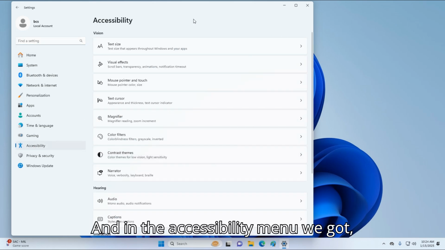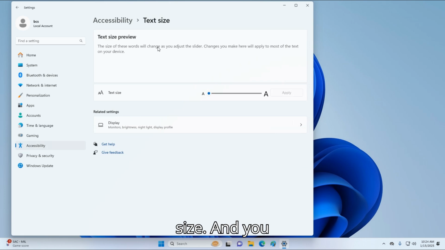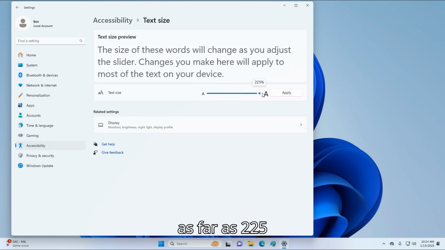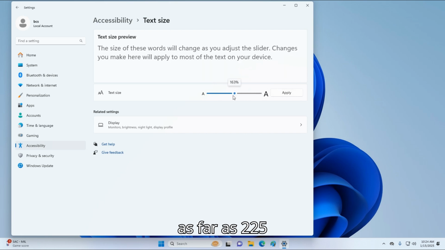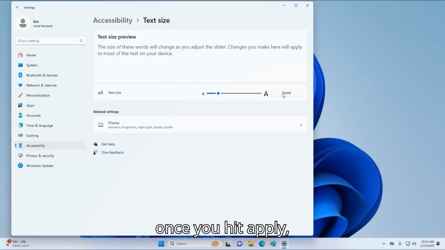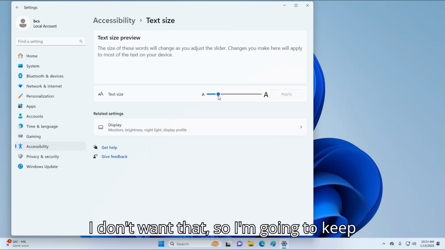and in the accessibility menu we are going to go to text size, and you can bring the text up as far as 225 or leave it at 100. And once you hit apply, you'll see everything is bigger. I don't want that, so I'm going to keep it at 100%.